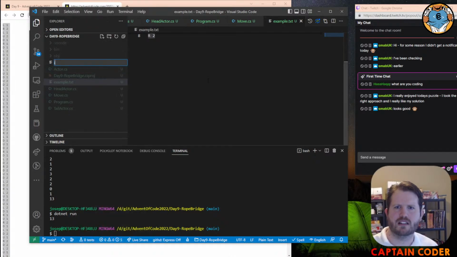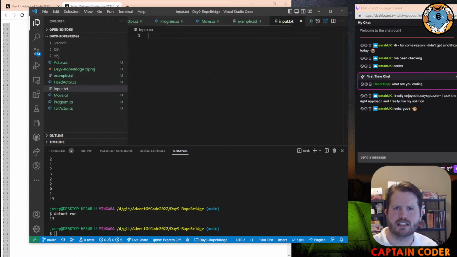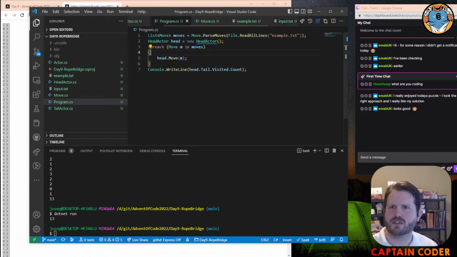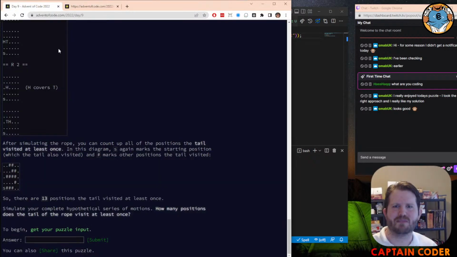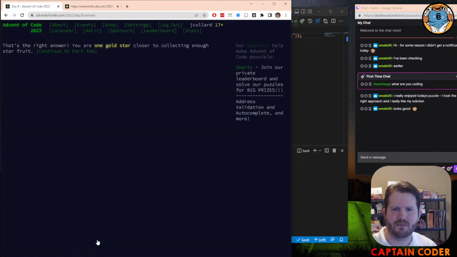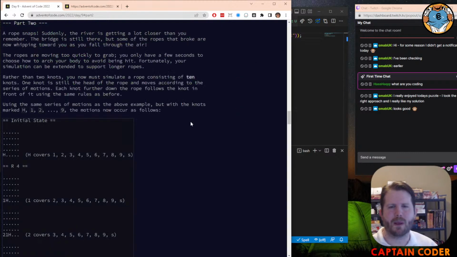New file, input.txt, and we'll switch this to be input. And there's gonna be some really cool visualizations for this. I'm tempted to write my own visualizer. Hey, there's a gold star. All right, part 2.